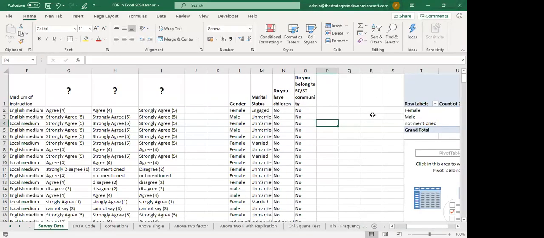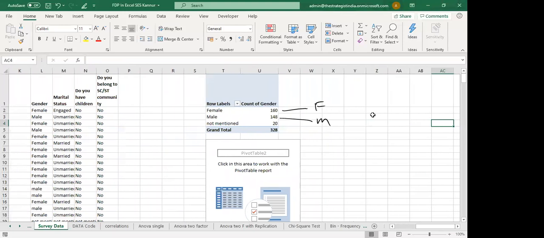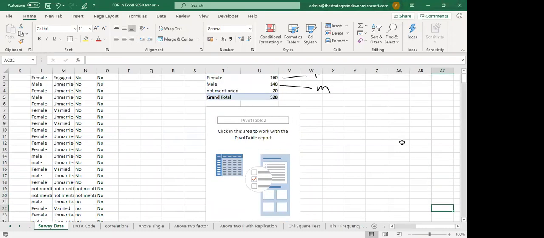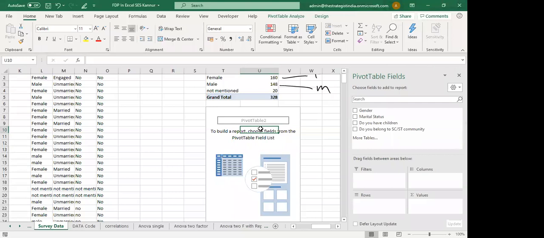You will get a pivot table field list. This is normally called something like this. Appearance may be different because I am using the Office 365 2019 version. You may be using 7, maybe 10, 13, 16, so there may be a difference in your look. I hope, are you getting this pivot table? Are you getting it like this?